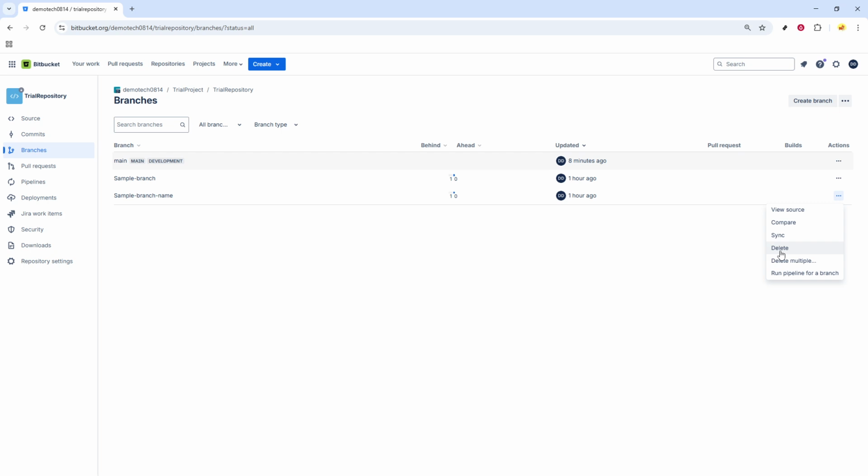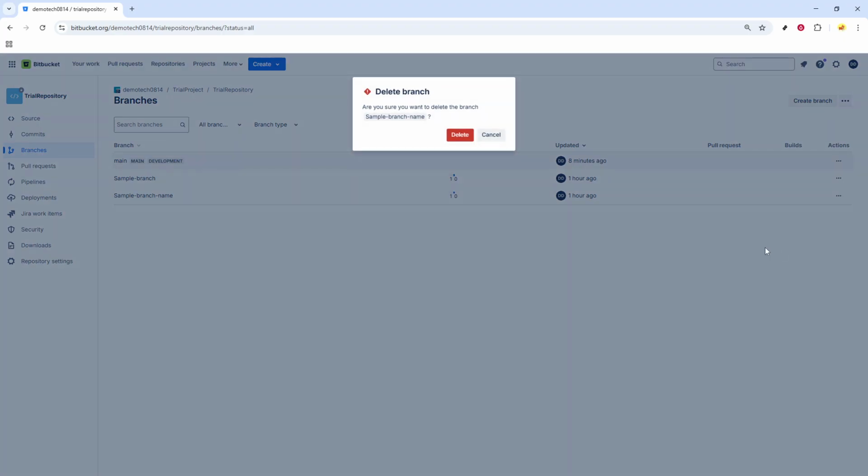When you click on that, Bitbucket will prompt you to confirm your decision. This additional confirmation step is there to ensure you're certain about removing the branch, as this action cannot be undone directly from this menu. If you're sure you want this branch gone, go ahead and confirm the deletion, and just like that, the branch is removed from your repository.